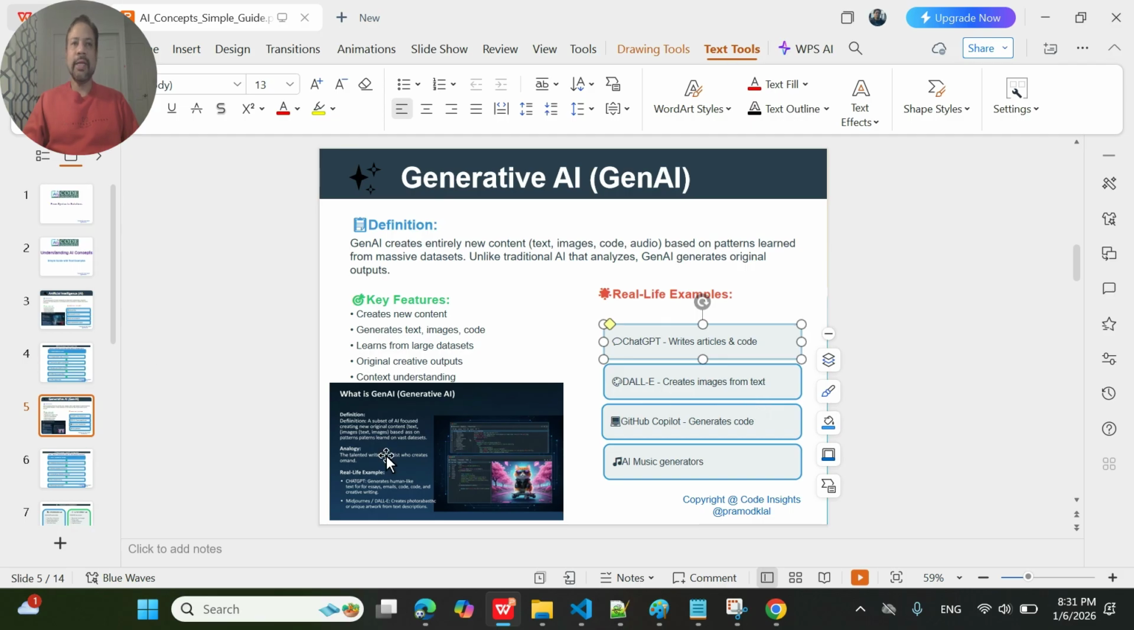Moving to the next one, generative AI. Just consider that it is going to create new content on your behalf, whatever prompt or instruction you provide. Traditional AI is not going to create new content; it makes a decision on your behalf. But generative AI is going to create new content on your behalf. So that's generative AI.